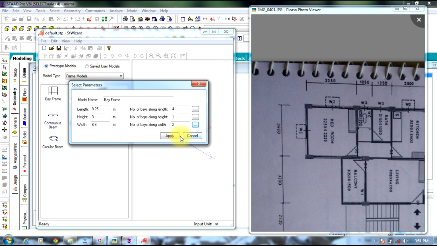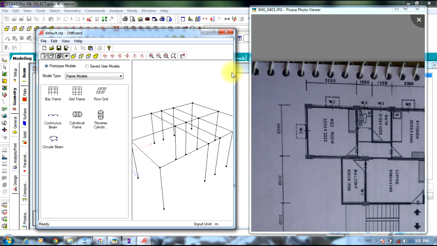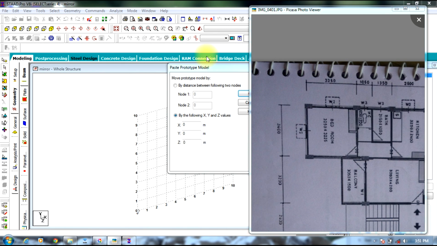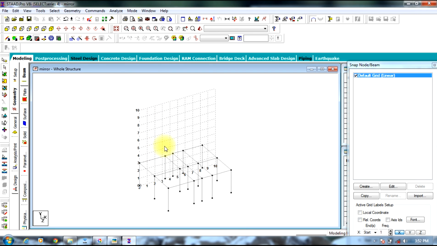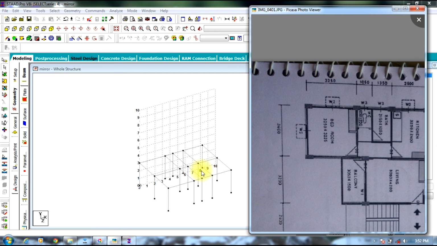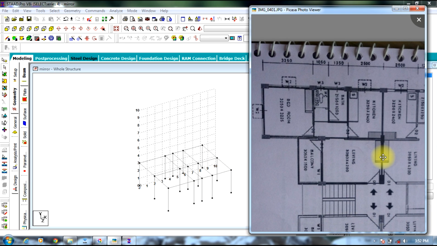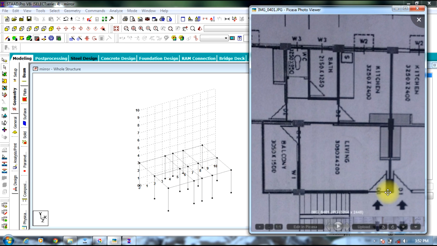Select OK, select apply. Now transfer this model to the main Staad Pro screen. So now as per our figure, you can see there are these extra beams and also columns. As per our figure, there is a beam at a distance of 4.2 meters plus 0.15 meter, which will be from mid to mid distance. At a distance of 4.35, there is another beam.